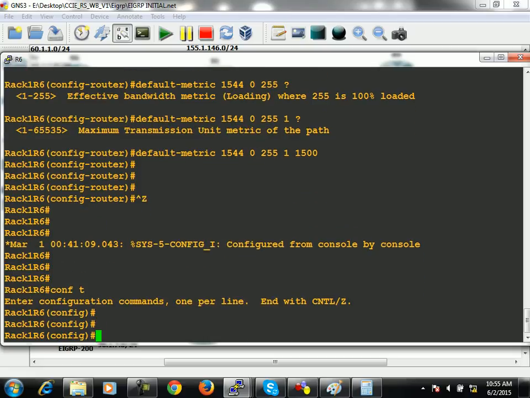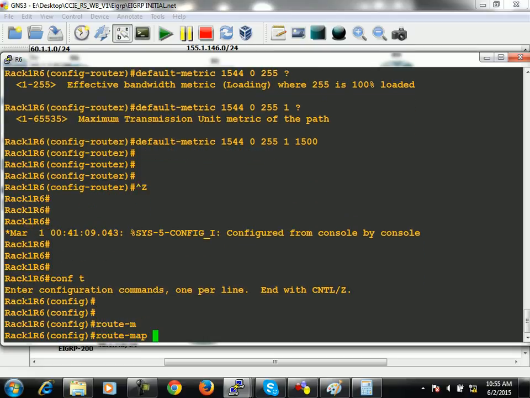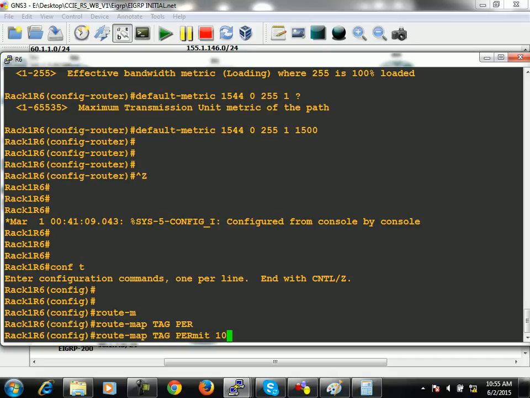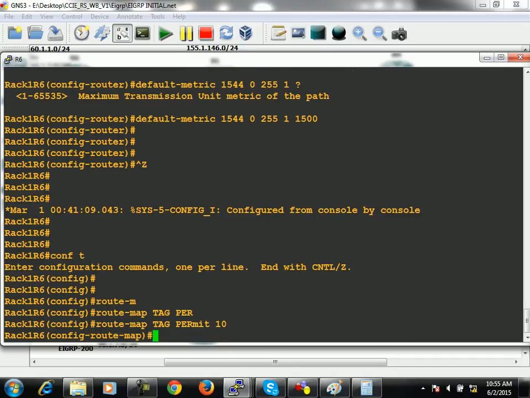Create one route map. Name is, let's say, tag, and permit 10. And if you are saying permit 10 and you do not match anything, it means match all will be there, right? If you do not match anything, then by default match all will be there.